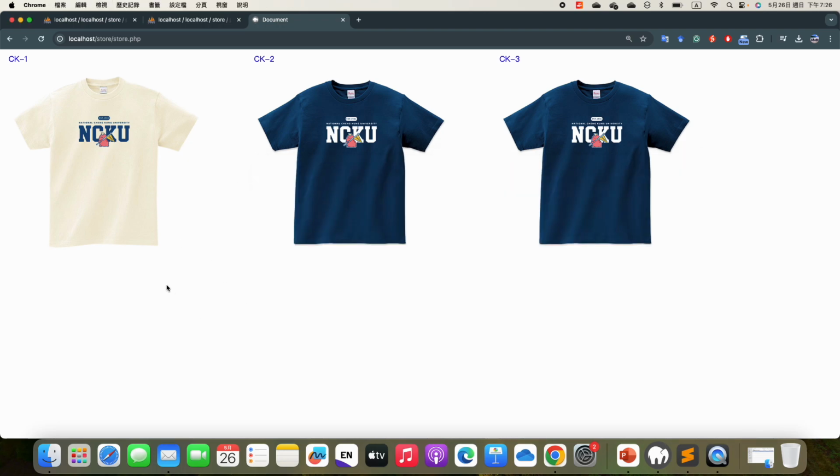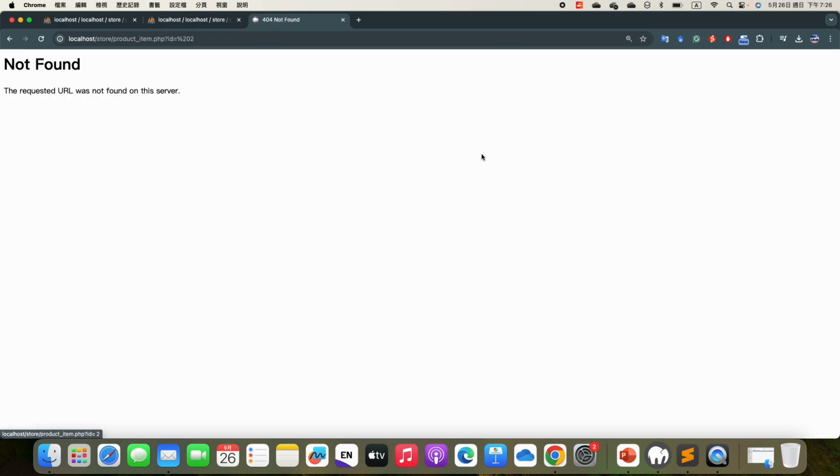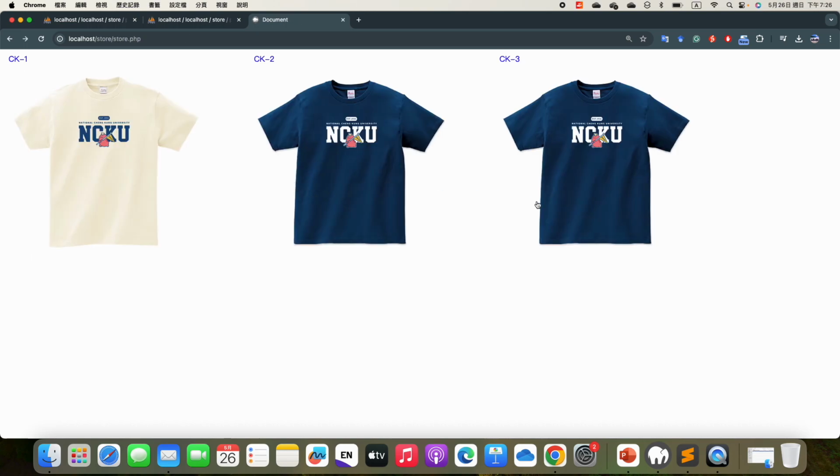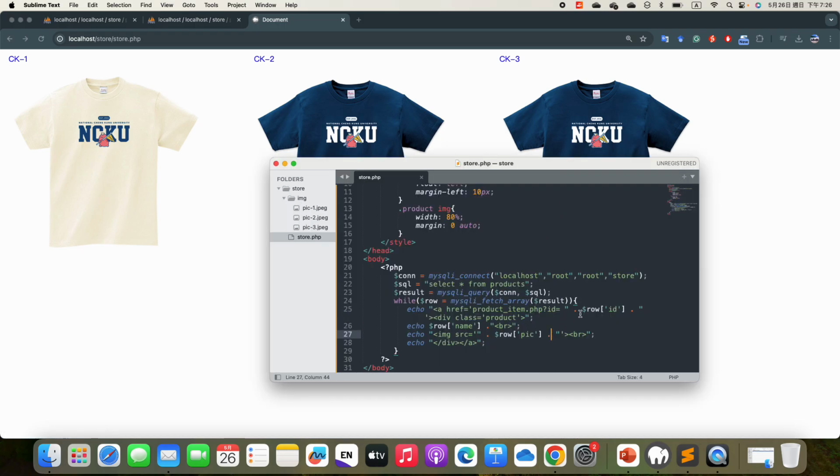So later here will be a link. When we move to here, you will see there is a link. You need to watch here. When I move to the picture, you will see on the left-hand side at the bottom that there is a link. The first one is id=1. When we move to the second one, there will be 2, and when we move to product 3, the ID will equal 3.